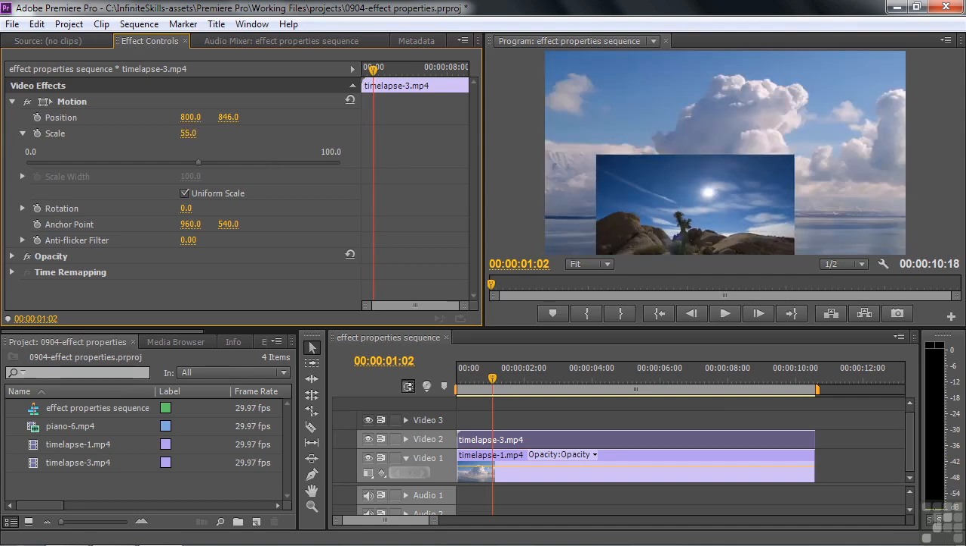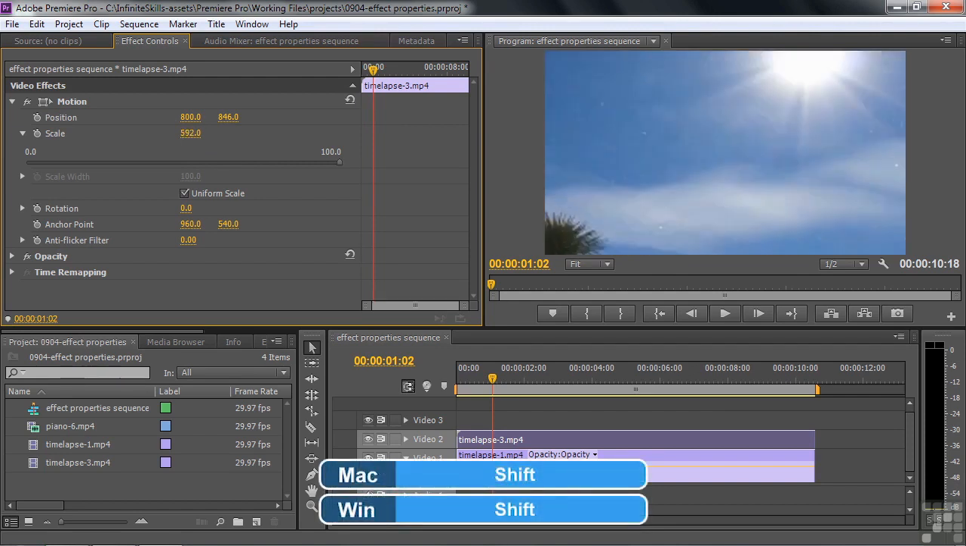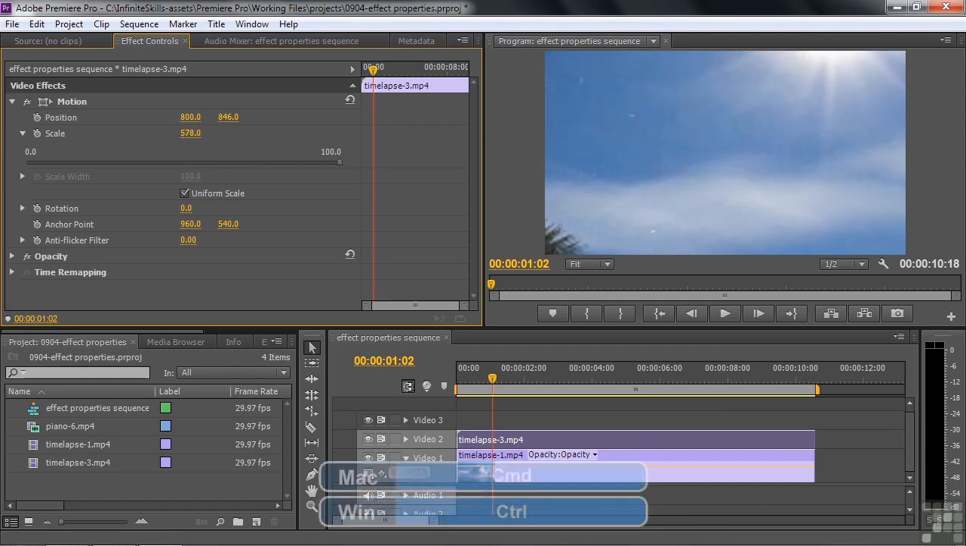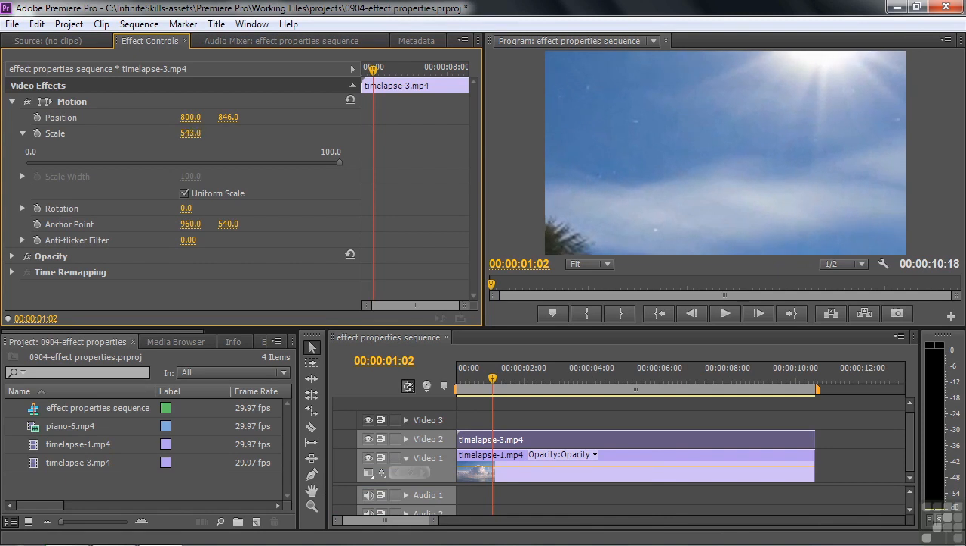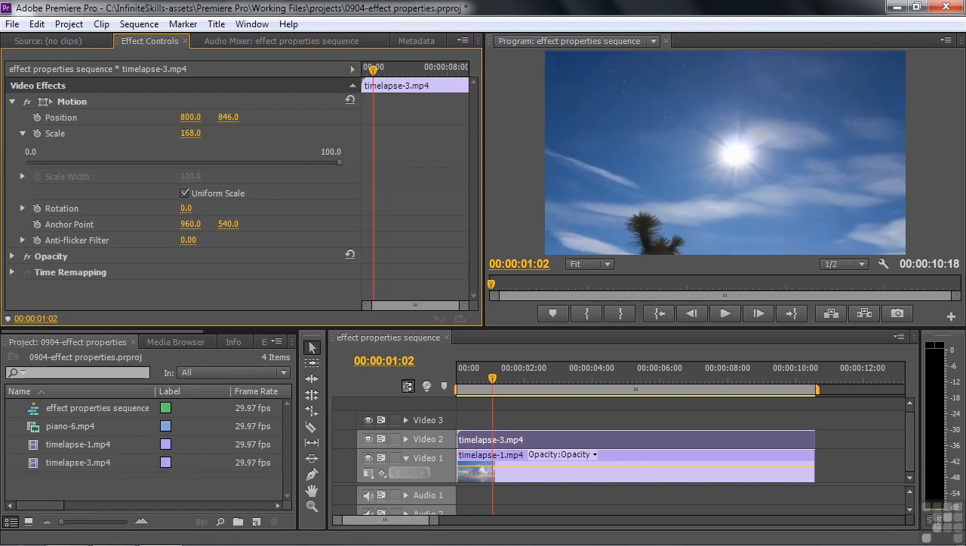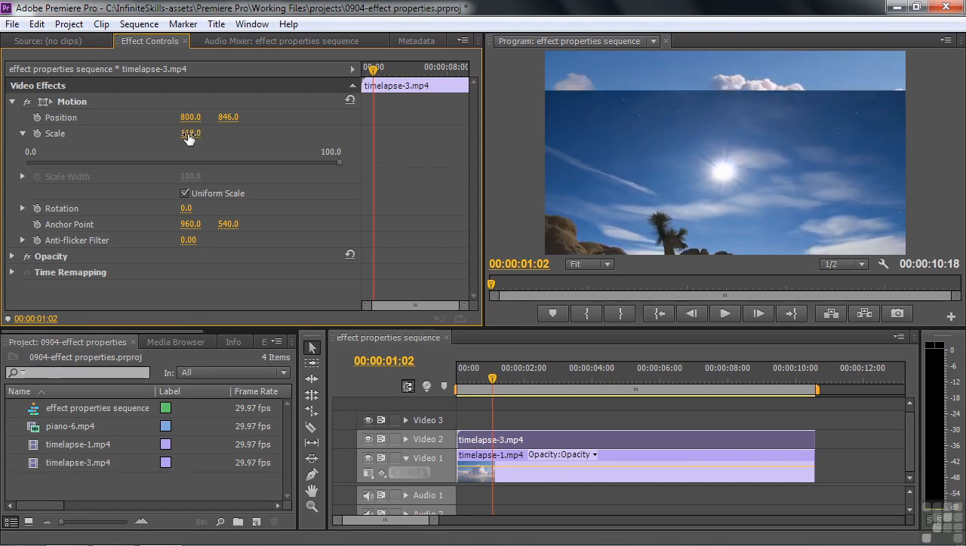Now, if I want to scrub fast, I hold on the Shift key, and that'll go really fast. If I want to scrub slow with more detail, hold on the Control or the Command key, and it goes much slower. I'm scrubbing at the same rate I did before with my mouse, but the Control or the Command key makes it more fine-tuned. The Shift key makes it go really fast like that.